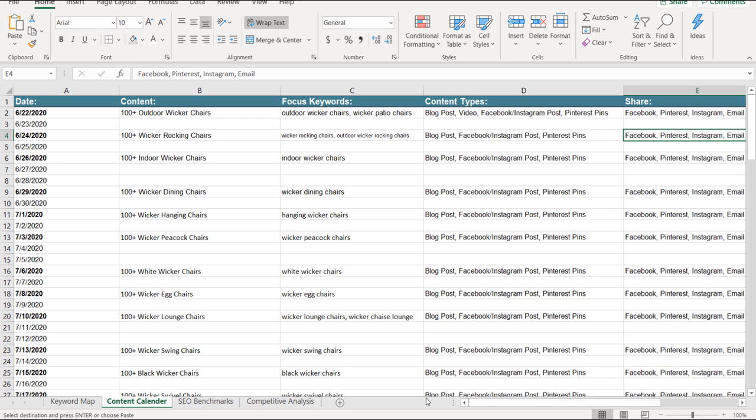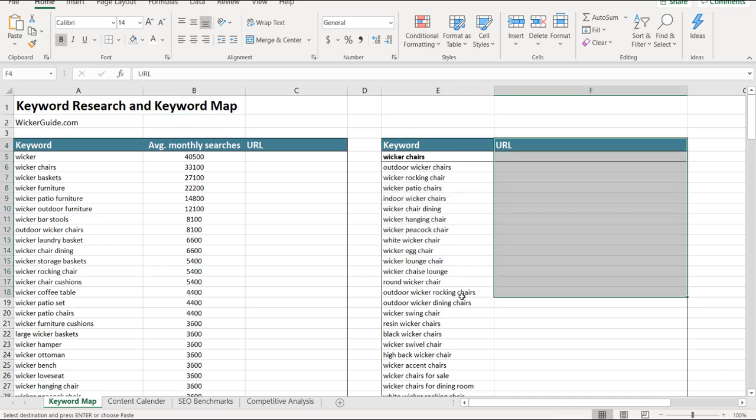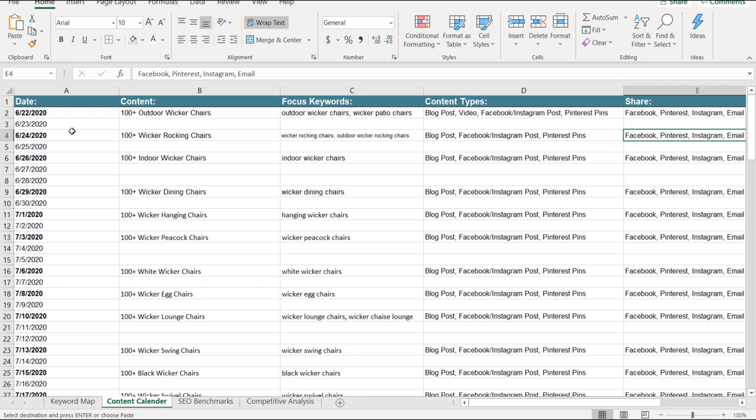So looking at steps number 2 and 3, it's going to be keyword research. And what you want to do with your keyword research is create a keyword content map, also just referred to as a keyword map, where you're mapping keywords to individual URLs. And then what you want to do is create a content calendar so you can keep track of the content that you're creating.